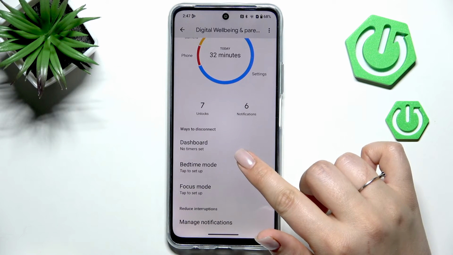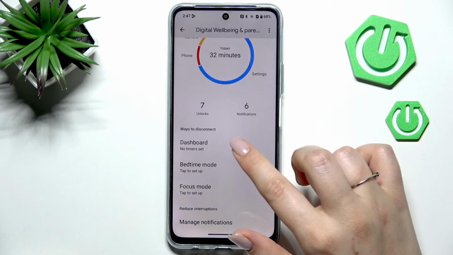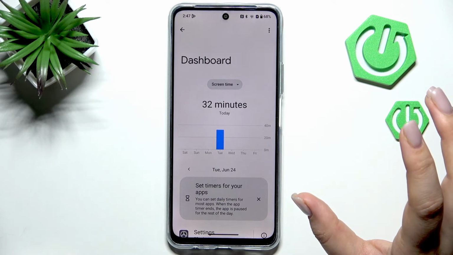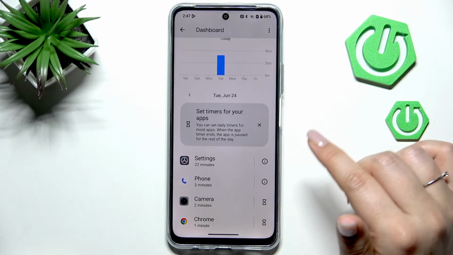So we've got the dashboard. Basically it is the app limit, bedtime mode or focus mode. So the dashboard is the option where we can simply set the app limits for the app.